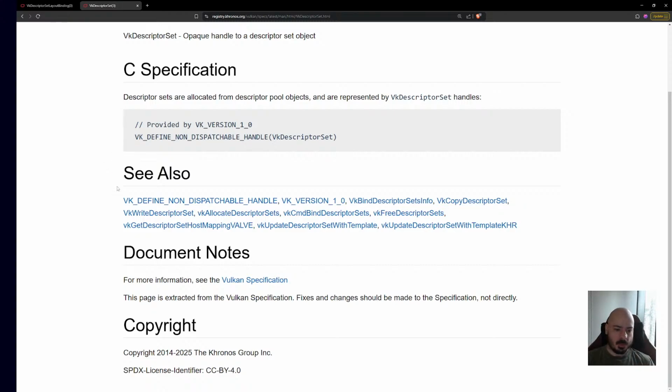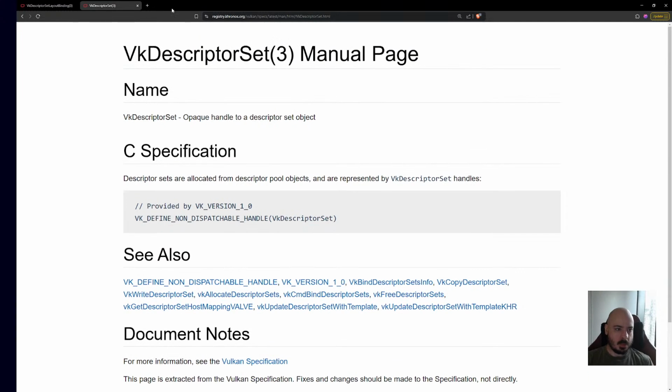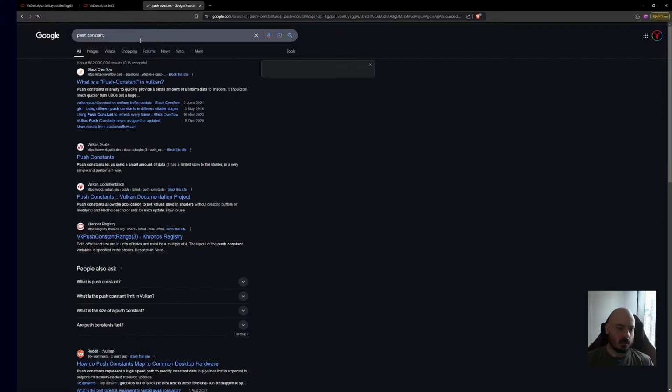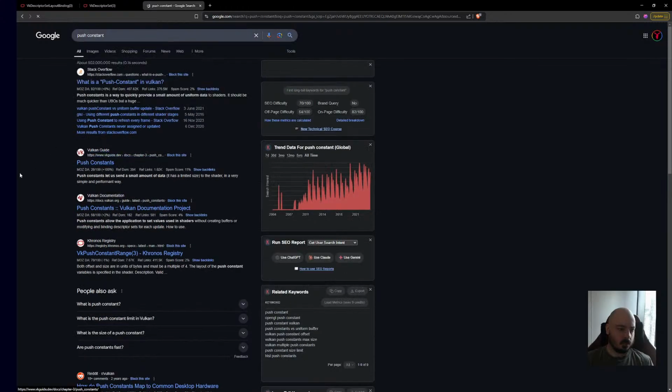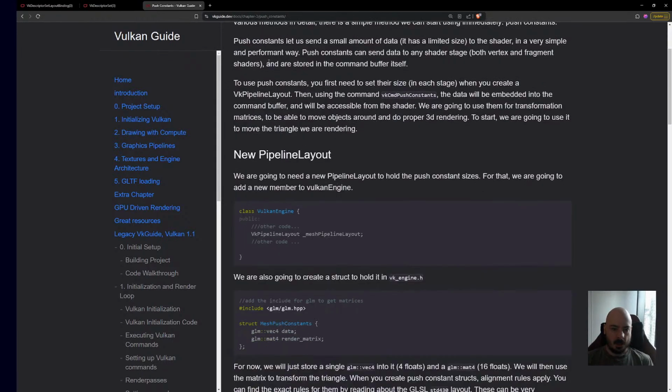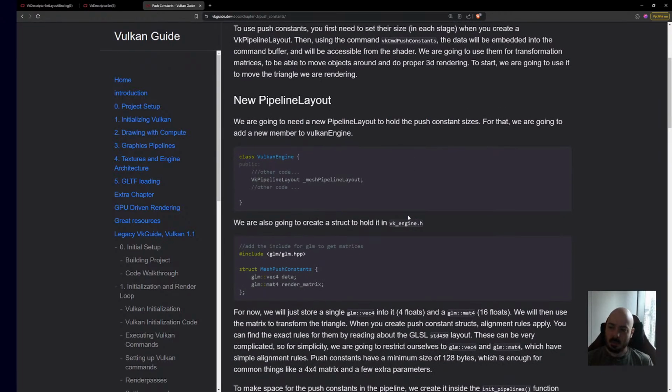I got a feeling I'm doing this a bad way. Maybe I should just use push constants. Small amount of data to the shader in a very simple and performant way. They can send it any stage. We're going to need a new pipeline layout to hold the push constant size.